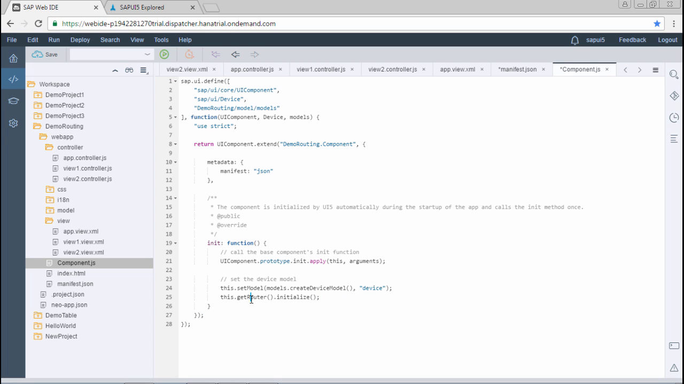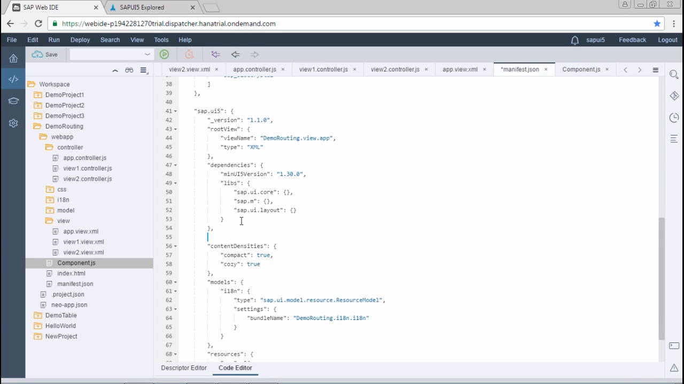So the first step is completed. We are initializing the routing here, so I am just saving this. Now back to our manifest.json file. The second step would be to add the routing parameter here in the manifest.json file.